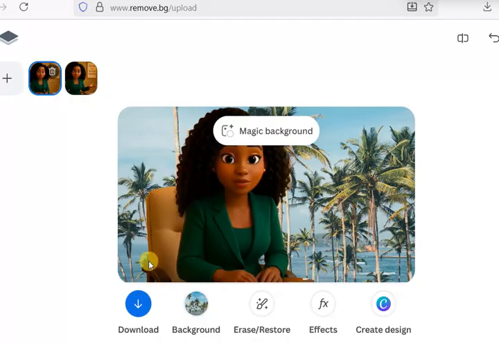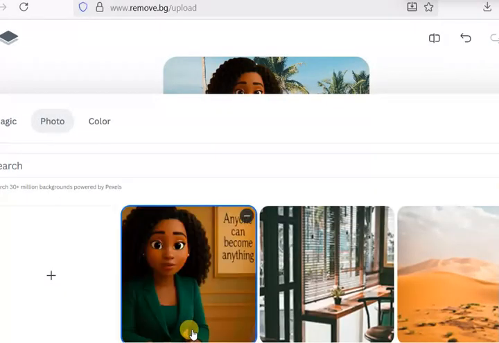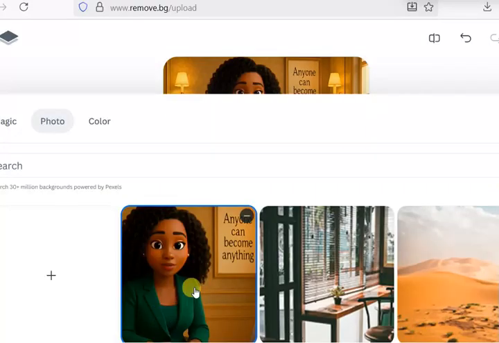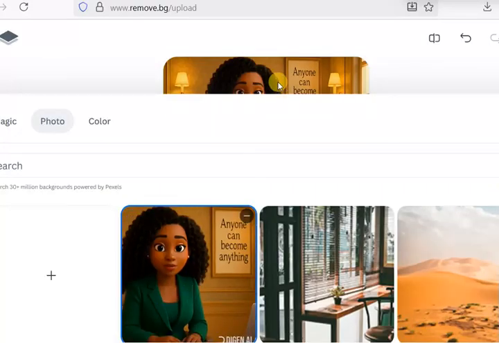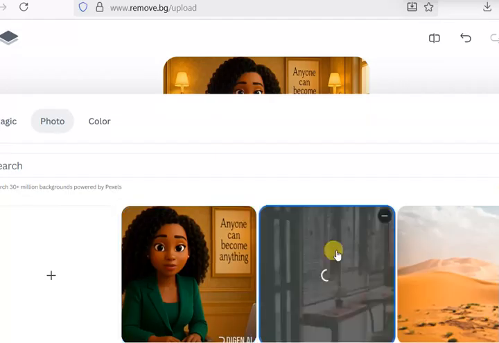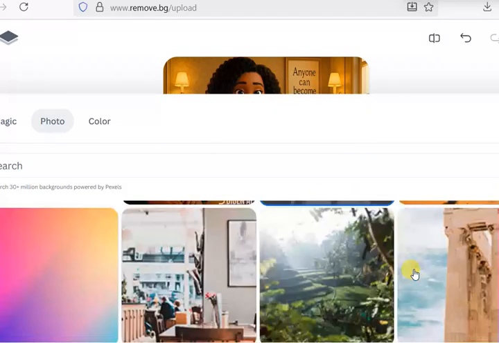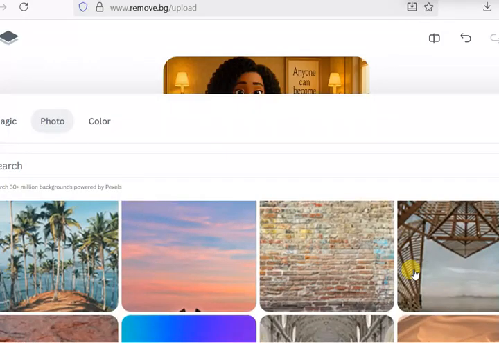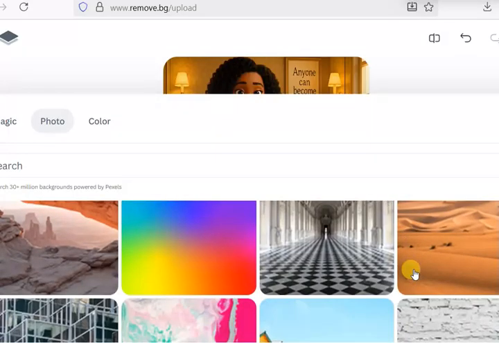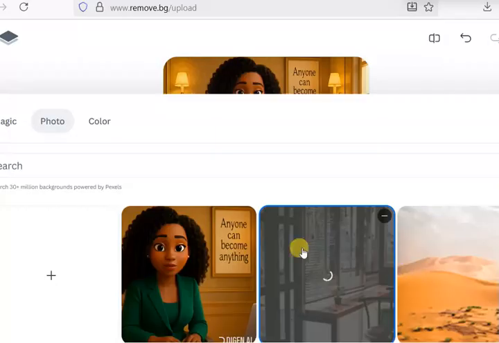So guys, with the background, let's go there again. Instantly it changes the background to this. So you can see, click, and as you go, you have varieties of photos to pick from. So now let's explore color.